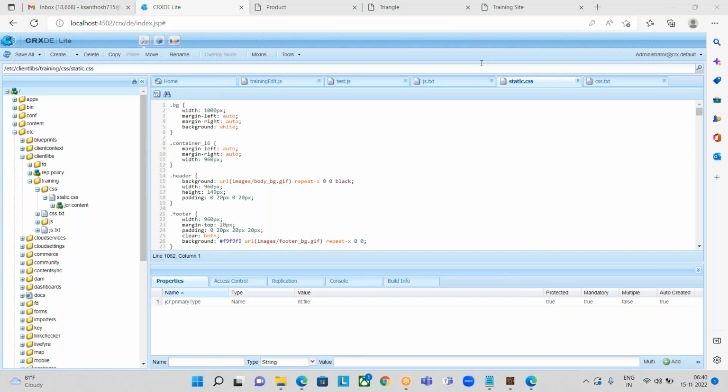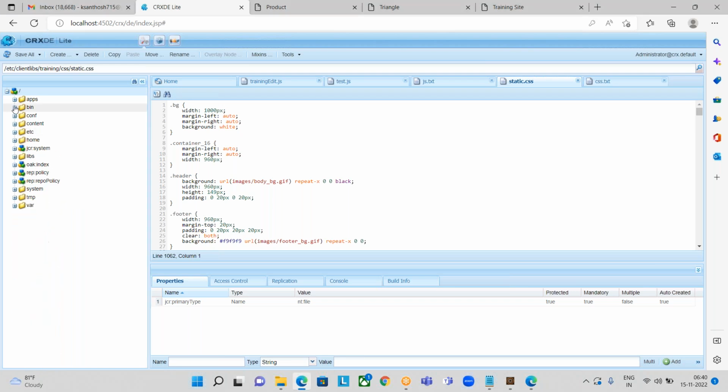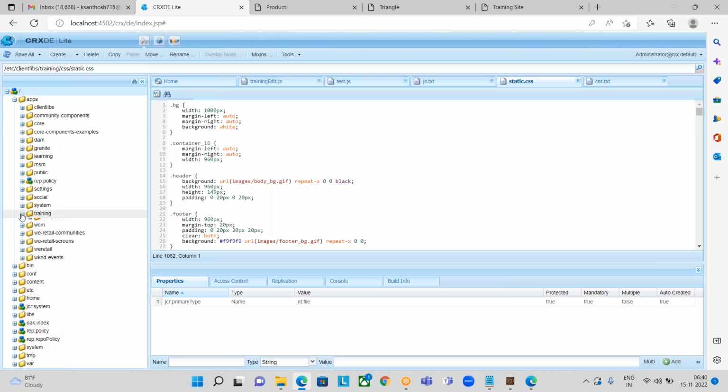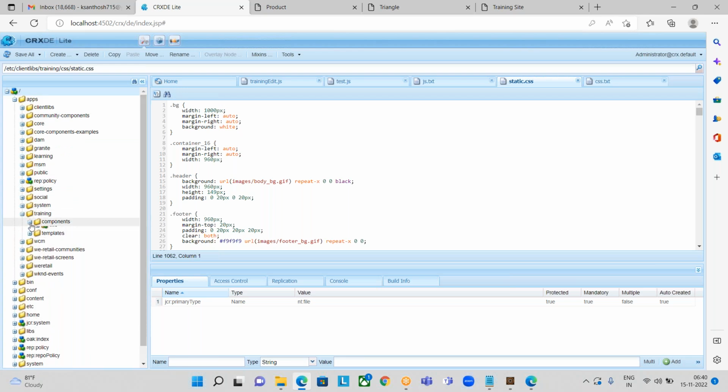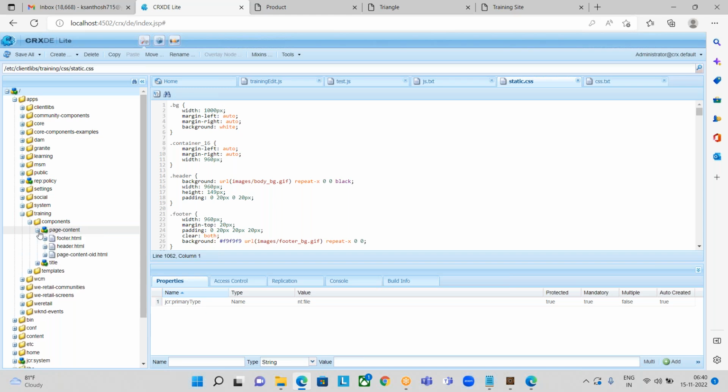So can you open the page content component from the apps folder: apps, training, components. Here, if I want to use the CSS classes on my pages, I have to use them in my page rendering component, because all our pages are created using a template and that template is using this page rendering component. In it we have multiple files: header, footer and body.